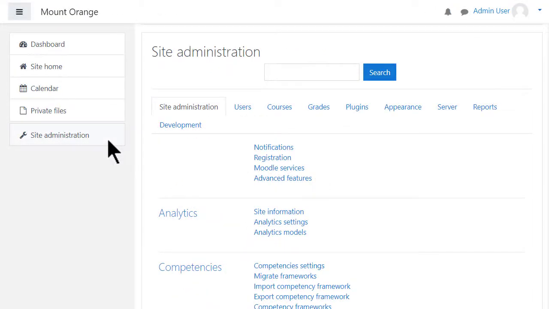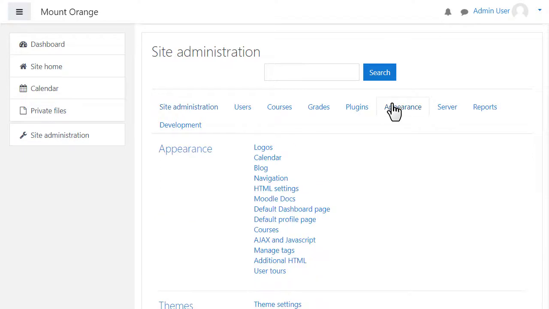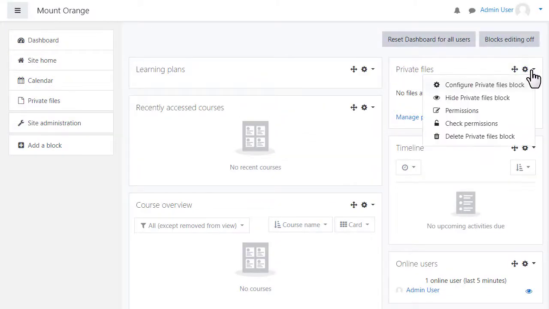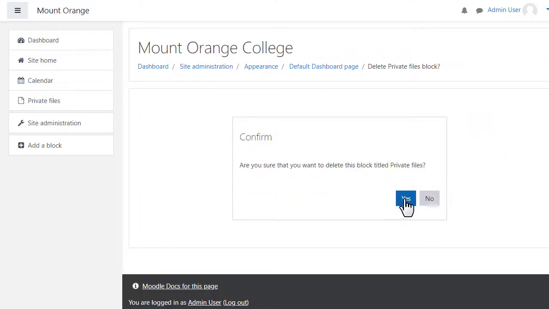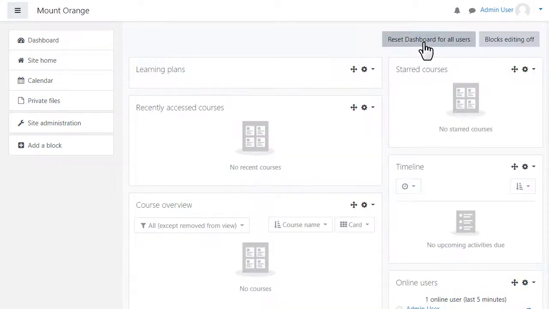Also, as admin, you can define which blocks are available on everyone's dashboard, from Site Administration, Appearance, Default Dashboard. Turn on the editing, delete blocks you don't want, add blocks that you do want, and then click Reset Dashboard for all users. Remember, though, that each user can customize their own dashboard blocks.